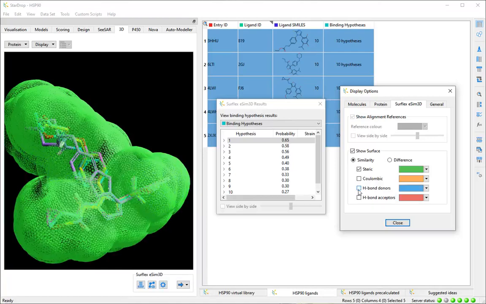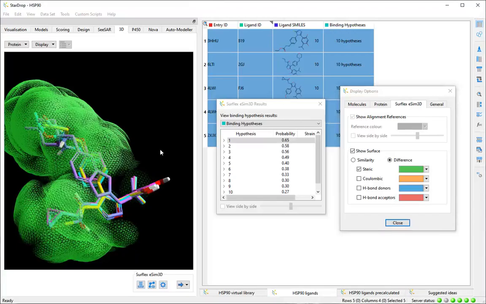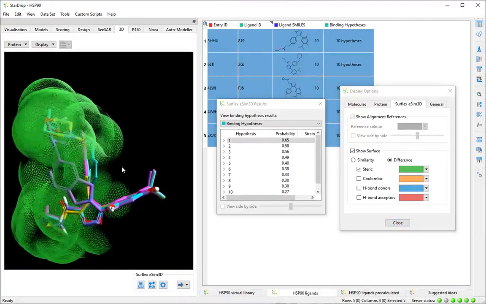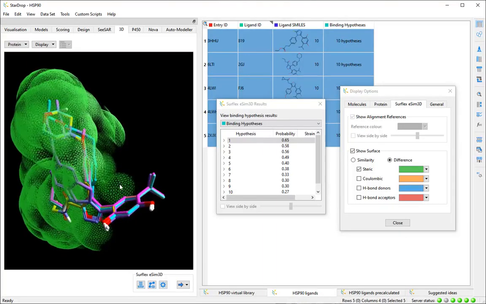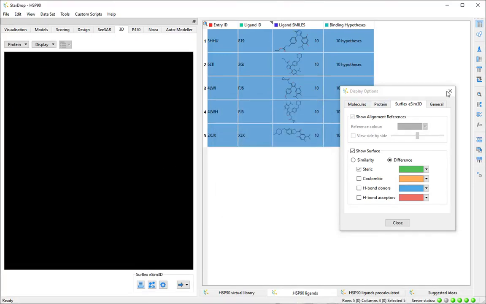Regions where there is similarity in the shape or potential interactions between the ligands indicate likely steric constraints or conserved interactions. Areas of steric dissimilarity indicate regions where there is more freedom within the binding site. We now have a better reference for the virtual compound alignment, as it is made up of several examples of HSP90 ligands. We will now compare our virtual compounds to the top binding hypothesis. Click on the cross at the top right of the binding hypothesis results to close them.